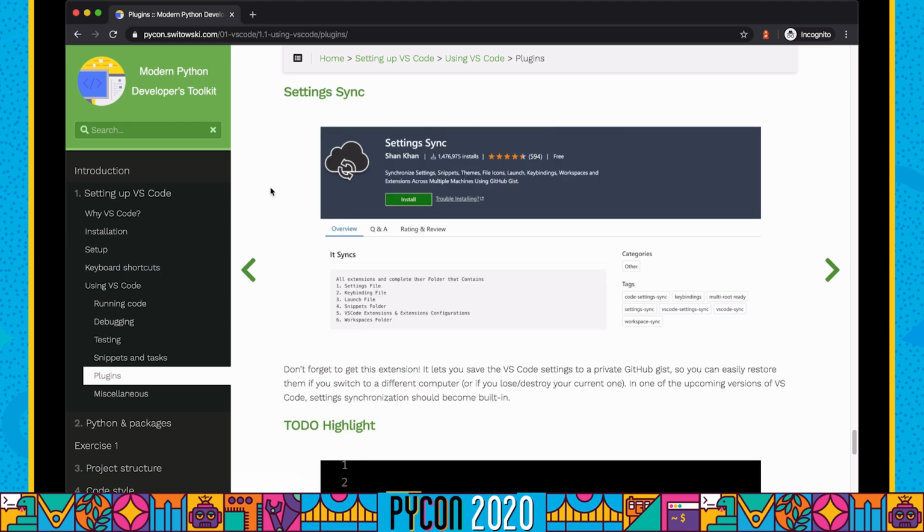Settings Sync is an extension that you really want to have. It lets you synchronize settings of your VS Code between different computers. So how it works is that you connect it to a private GitHub gist, and then you export your settings. Then if you lose your computer or you switch to another computer, you can just download the settings back. I think in one of the upcoming versions of VS Code, this setting synchronization will become built in.